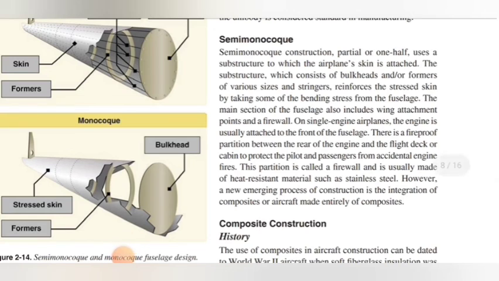The FAA's definition of semi-monocoque is: semi-monocoque construction, partial or one-half, uses a substructure to which the aircraft skin is attached. The substructure, which consists of bulkheads or formers of various sizes and stringers, reinforces the stressed skin by taking some of the bending stress from the fuselage.